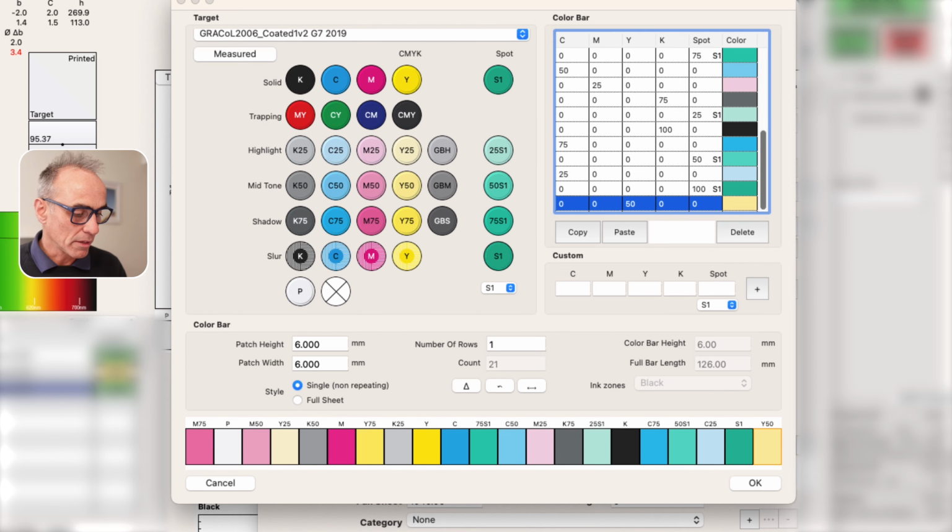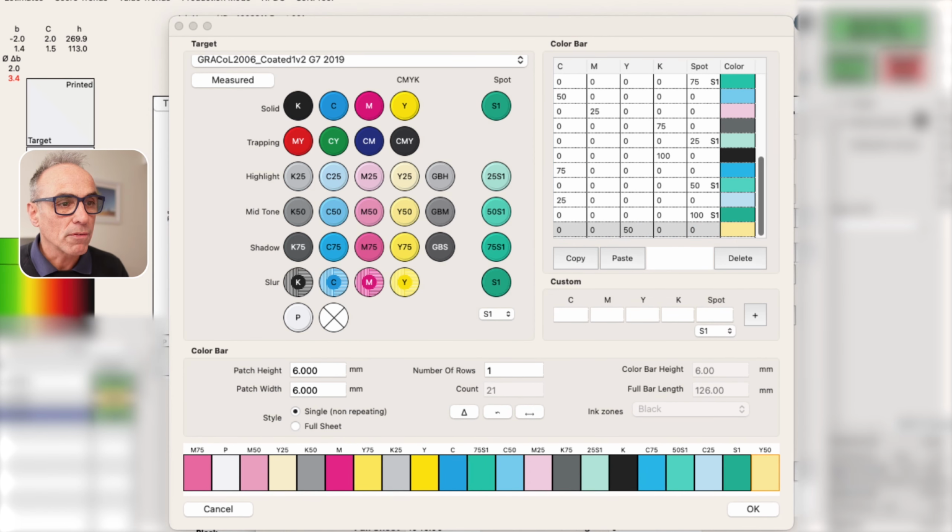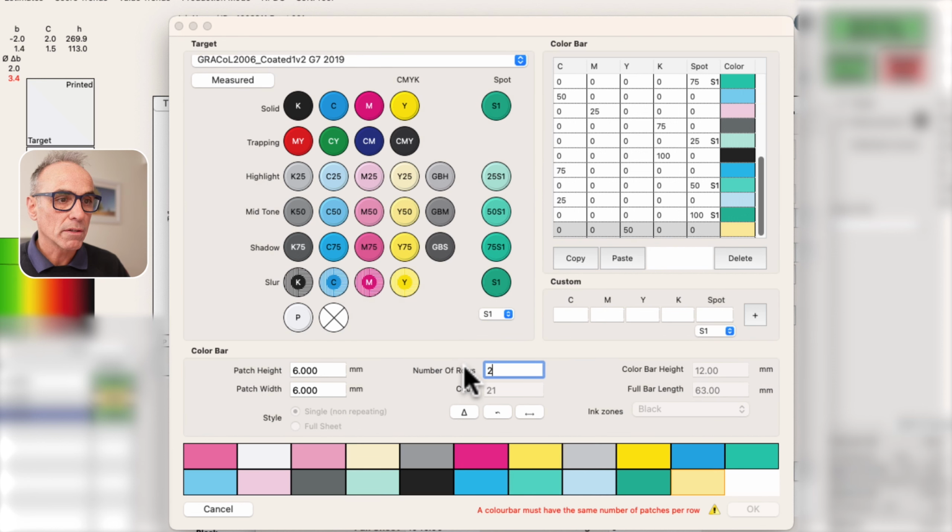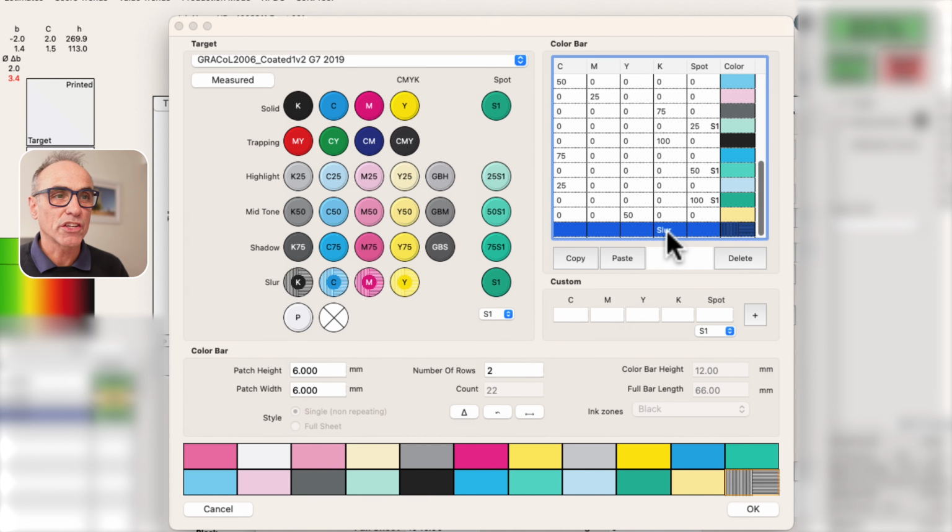Let's open up a multi-line colour bar. Perhaps if I am able to say that this is a 2-row chart, let's just add another colour in there. Go to the bottom and I'll add a slur. So there's a slur, black slur in there, and you can see the way that pressSIGN shows that.